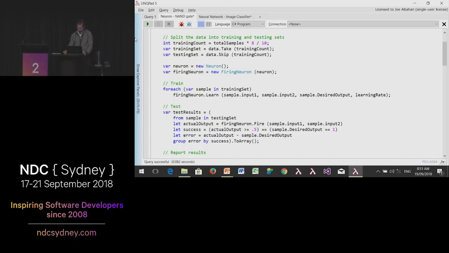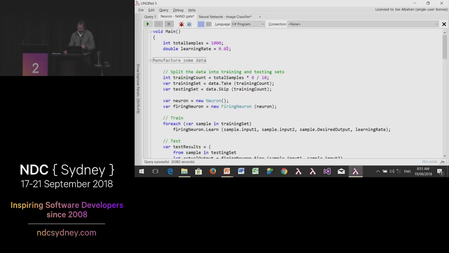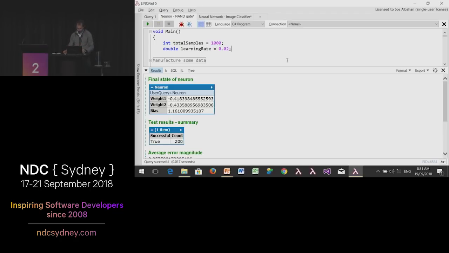Finally, I'm doing a report on how accurate it was. So we're firing the neurons over the testing set, and then we're just seeing how many successes and failures we've got and what the error was. So we're going to run this now with 1,000 samples. So there's 800 for training, 200 for testing. And I've set the learning rate to 0.02. So let's run this and see what we get.